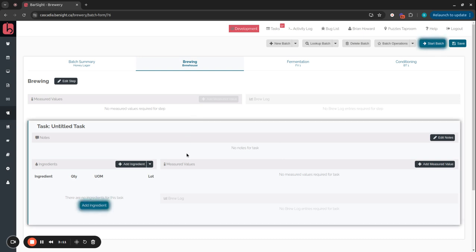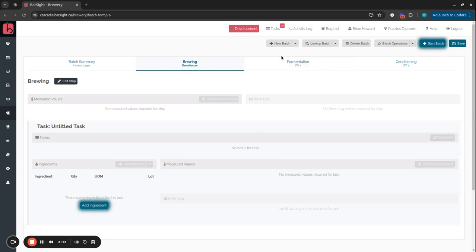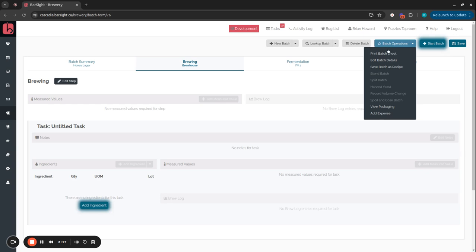As a final touch, once you've built out your recipe for the batch, you can save it for future use by clicking Batch Operations and selecting Save Batch as Recipe.